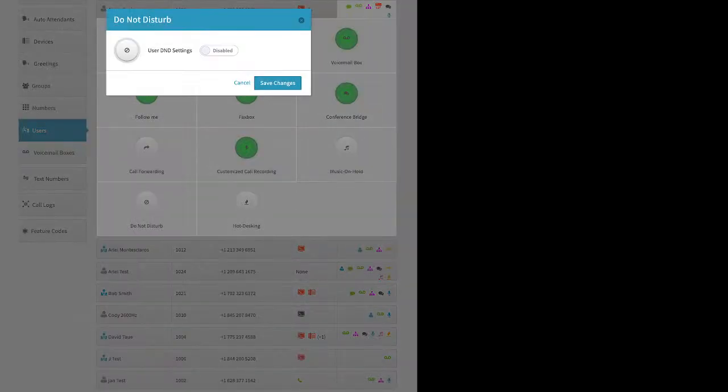Do not disturb. When you click enable and click on save changes, that means this user is not accepting phone calls. Everything's going to voicemail, or they might be getting skipped if they're in groups or queues.